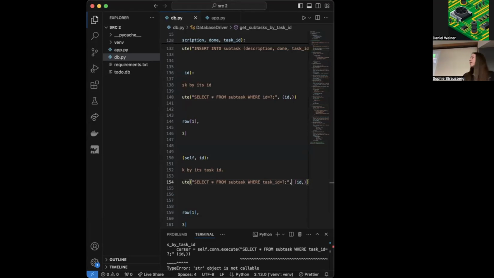Okay, and the last thing we're going to do for a demo today is right now, if we were to call the GET request for getting all of our tasks, we wouldn't see any of our subtasks. So we can modify the get all tasks method to return subtasks as well.